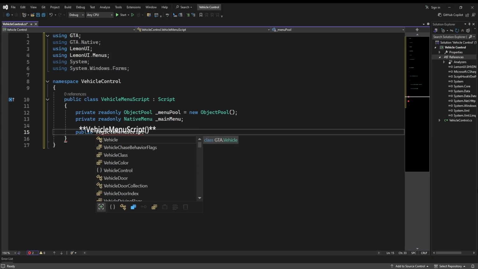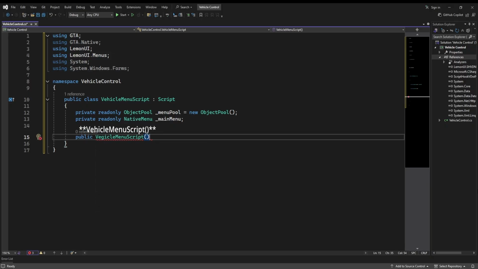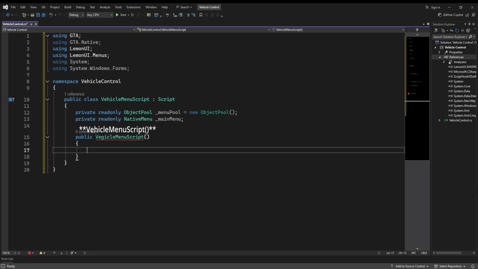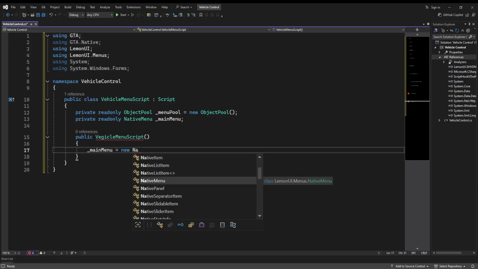In the constructor, we initialize the menu. The first argument is the title, the second is the subtitle. Very important, we add our menu to the menu pool.